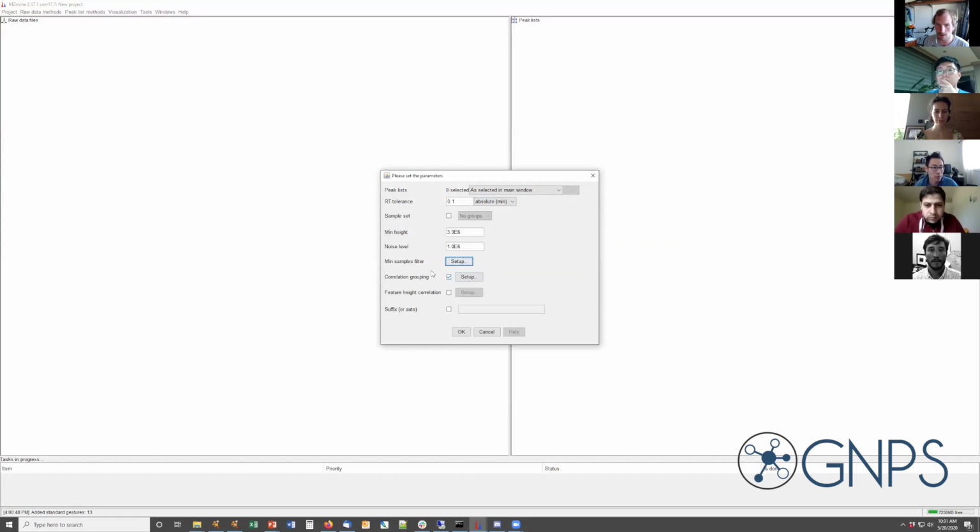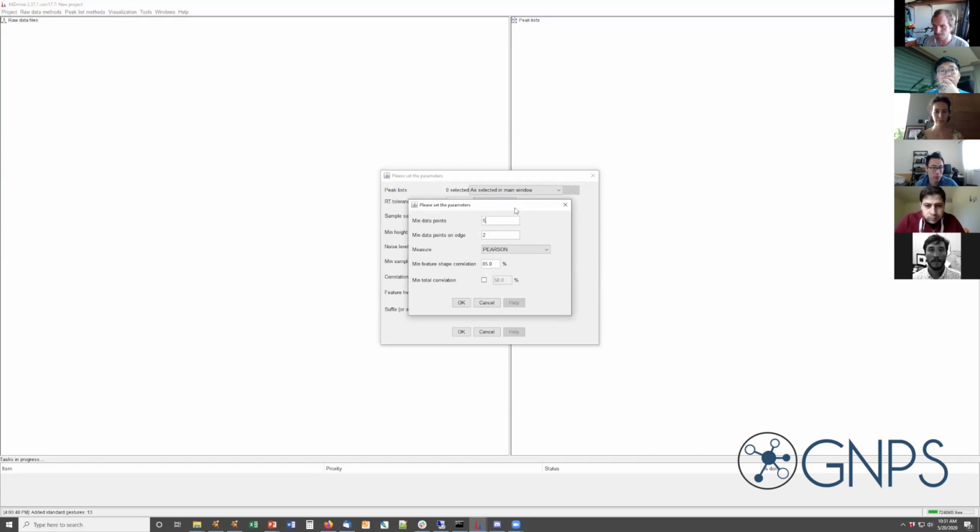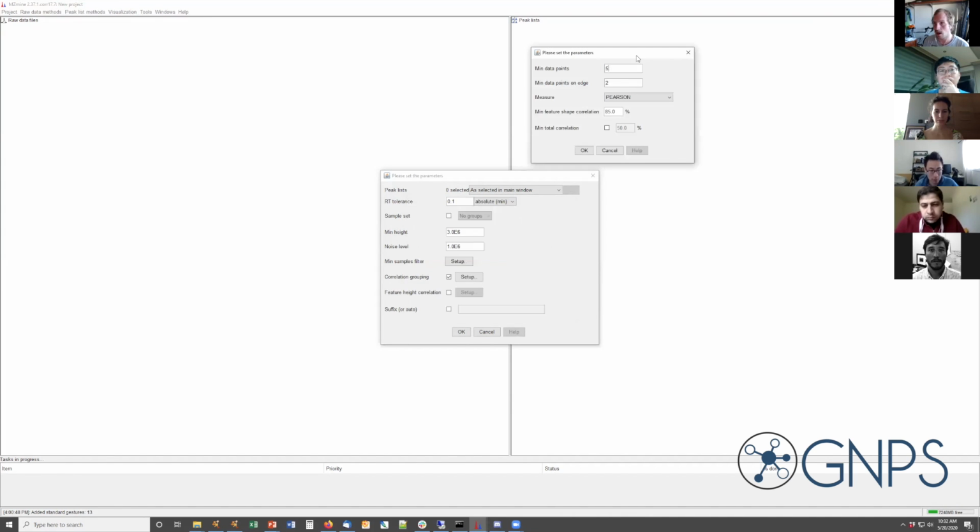The key thing here is the correlation grouping. There are two settings that are really important: the number of data points and the correlation score. If you have really good correlation, really beautiful chromatography, you may want to increase the correlation cutoff. But if you have very poor chromatography, you may want to lower that. And the same for the data points. Right now we use a minimum of 5 data points, which I think is very little for a chromatographic peak.